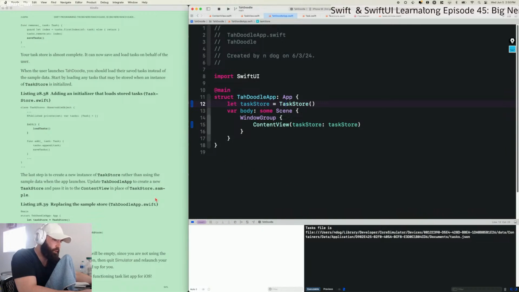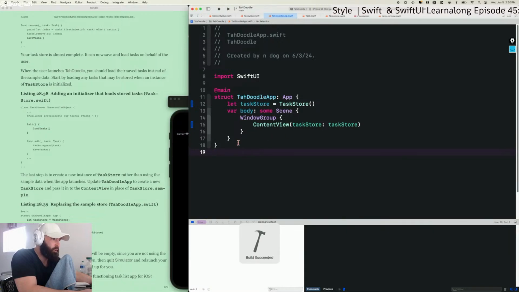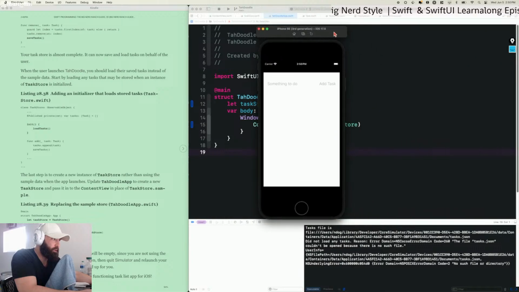All right, so we build and run the app. And there it is, brother. $1 million app. The list will be empty since you're not using the sample data. Add a few tasks of your own, then quit simulator and relaunch your app from Xcode. Your task should load up for you. Okay.